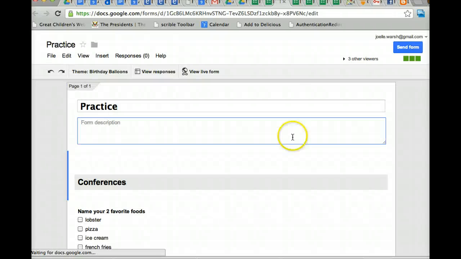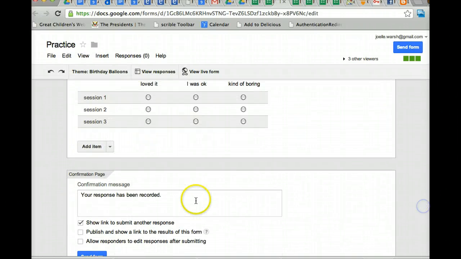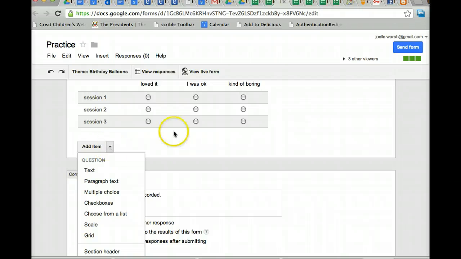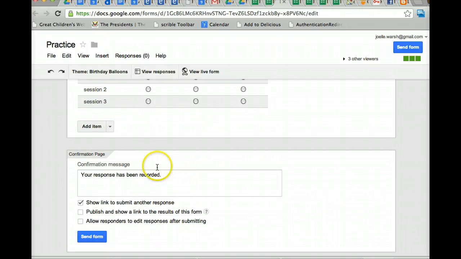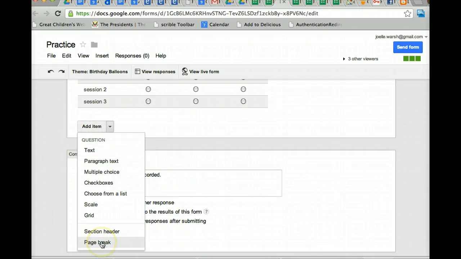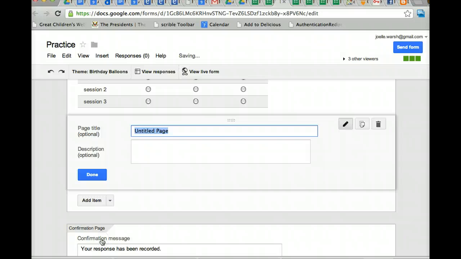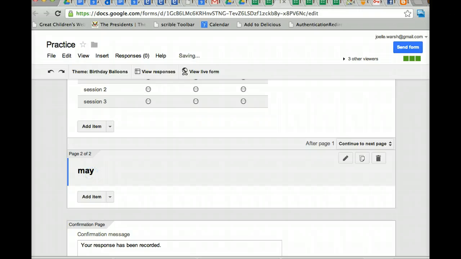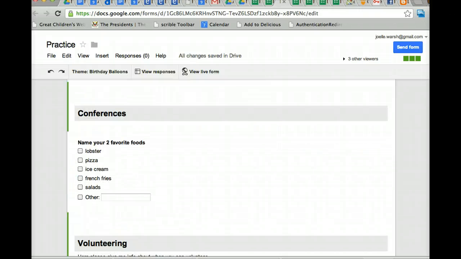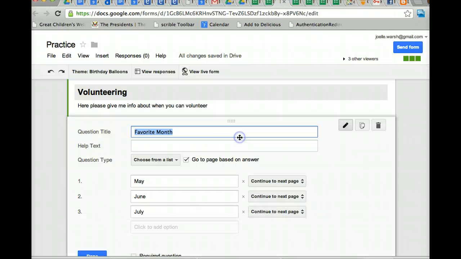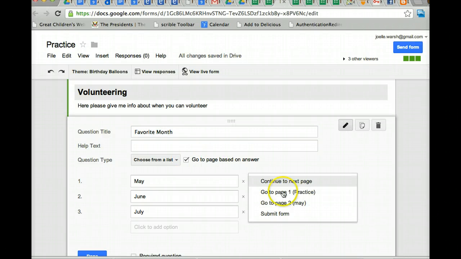Okay. The other part that they have about adding is adding a different page. The reason why you'd use a page break is if you wanted to send somebody to a different page. So if I put a page break here, you could call the page title, I could say this title is May. Okay, and what that would do for me is, for example, if I go back to that favorite month question, choose the page based on, I could now go to page 2, May.